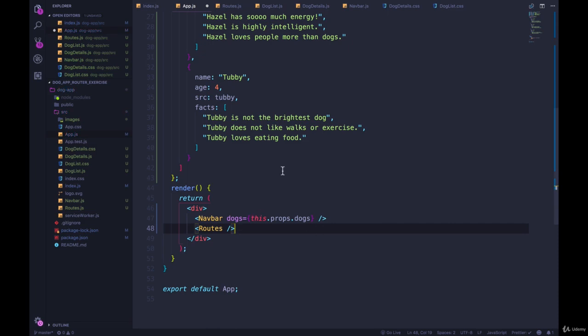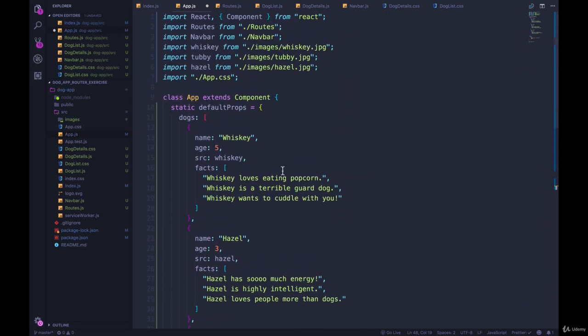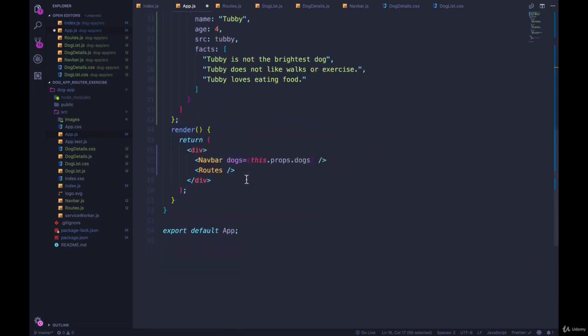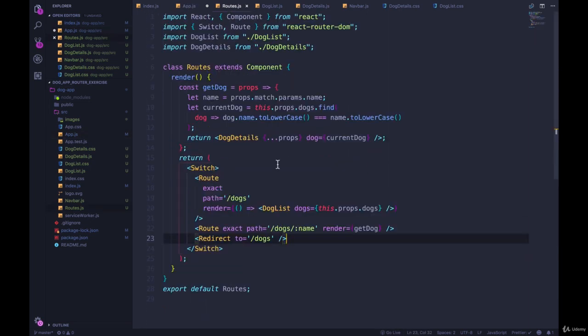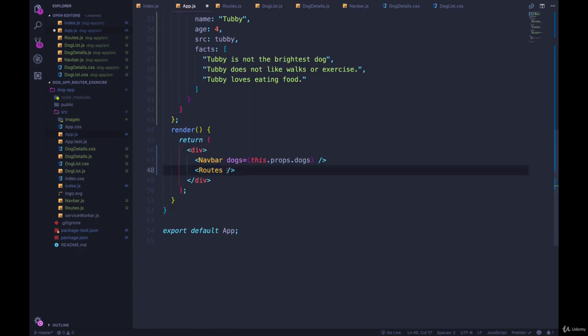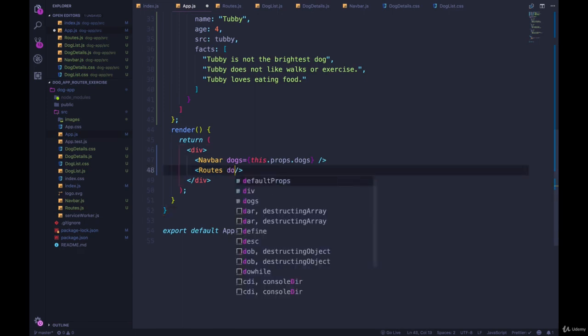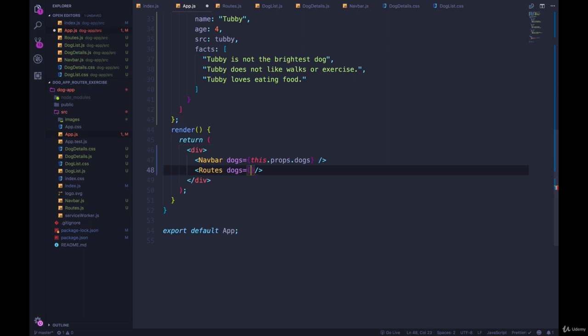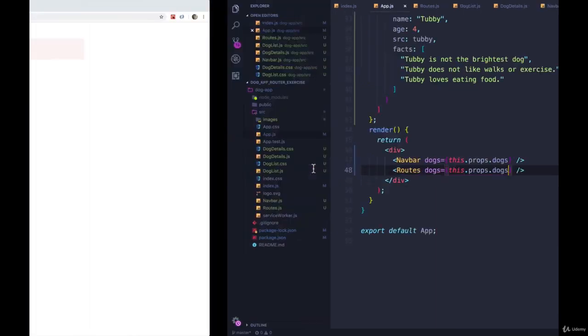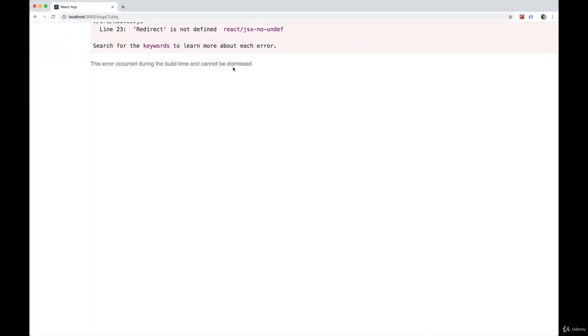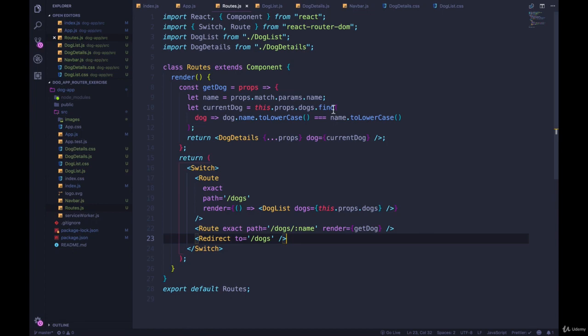There's one important thing that's missing, which is that we need to pass through our dogs. Right now, instead of the routes file, we're accessing this.props.dogs, but we haven't actually passed them in. So we're going to say dogs equals this.props.dogs, basically the same thing that we did above for the navbar. And does everything show up? Okay, redirect is not defined, so we need to go back. This always happens, especially when you're moving things from files.